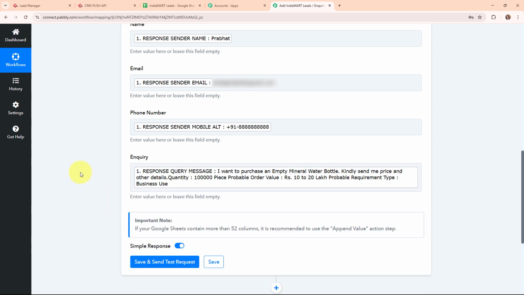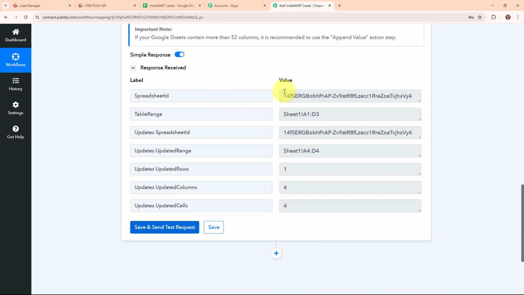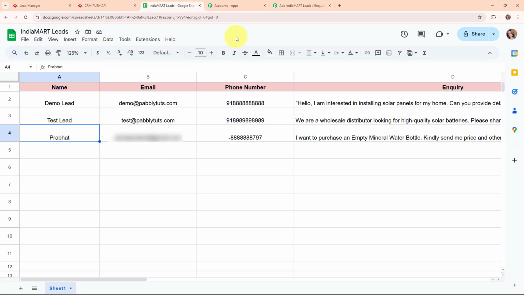And now after entering all the required details, I'm going to click on save and send test request. And here you can see we have received a successful response. That means we have successfully added a new detail in our Google Sheets. So now let's go and check it. And here you can see we have successfully added a new detail where we have added the name, email, phone number and the same query received. So with this, we have successfully set up our entire automation.